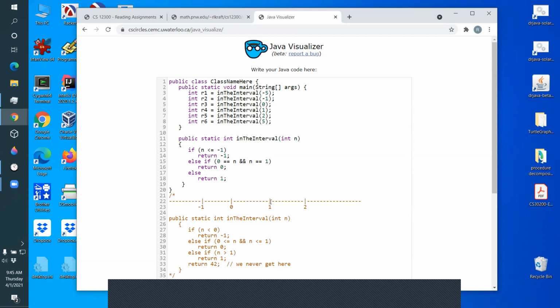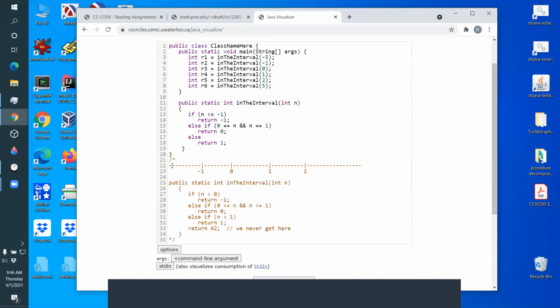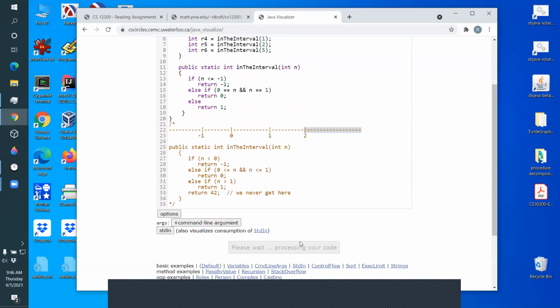So there's the number line to help you think. With problems like this with a bunch of if statements involving numbers, it sometimes helps to draw a number line to get a sense of where the numbers come from and to visually see that the problem is negative one and to the left, zero and one, two and to the right. Okay, now it should compile.